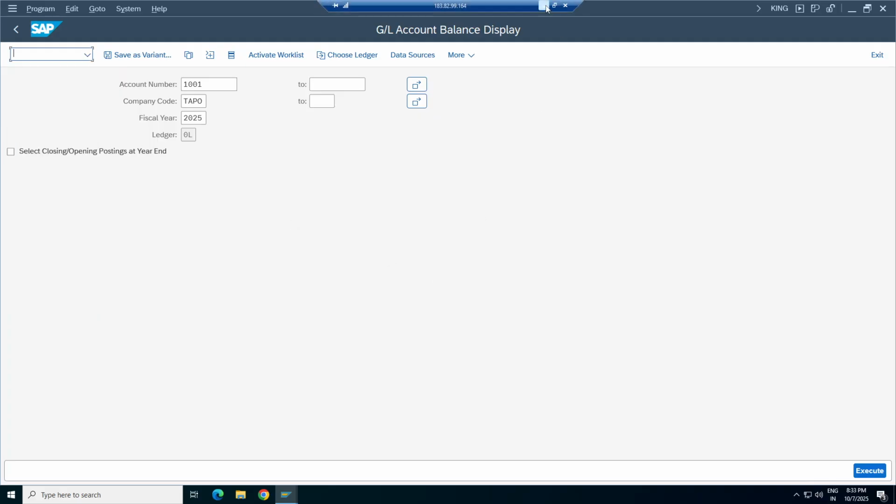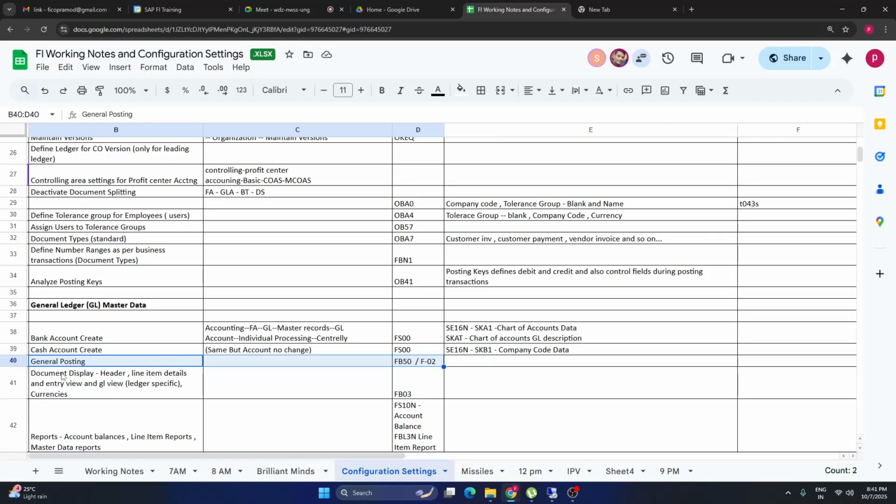If you look at our Excel sheet, go back to the configuration settings. So we created two GL accounts and we had seen the tables also: chart of accounts data, chart of accounts GL description, which is the language description, and company code data. This is master data. We posted the transaction also. After posting the transaction, we had seen header details, line item details, ledger view, currencies. We had seen all, and reports also, FS10N and FBL3N.